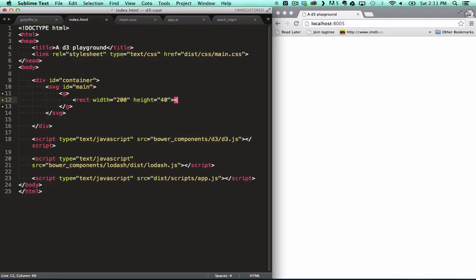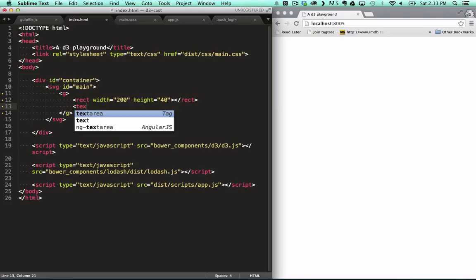For the title label of the bar, we use another new SVG element, text. We position this label 10 pixels from the edge of the group and 22 pixels from the top of the group. The inner part of this tag is the text that we want to display.